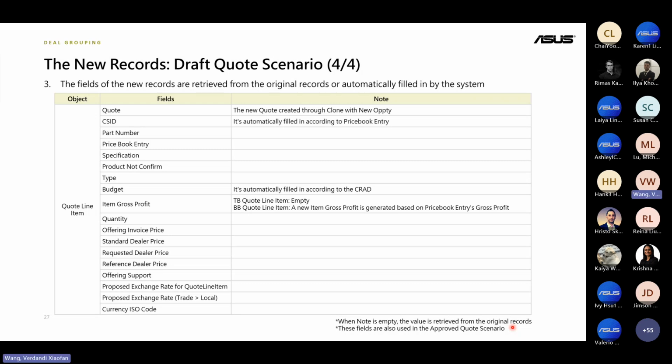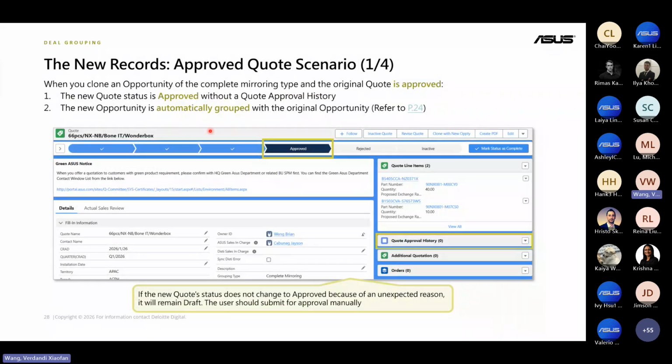Okay, then let's see the approved quote scenario. In this scenario, the quote status will be approved, and there is no quote approval history for the new record. In this way, managers can save time from approving this complete mirroring quote. But if the new quote status does not change to approved because of some unexpected reasons, the status will remain draft, and the user should submit for approval manually. But it's a special case. Usually the quote can be directly approved by the system.